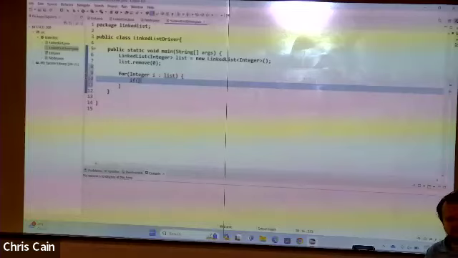So I'm going to talk about that, as well as implement an iterator into this linked list. So I will see you tomorrow for that. Have a good rest of your day.